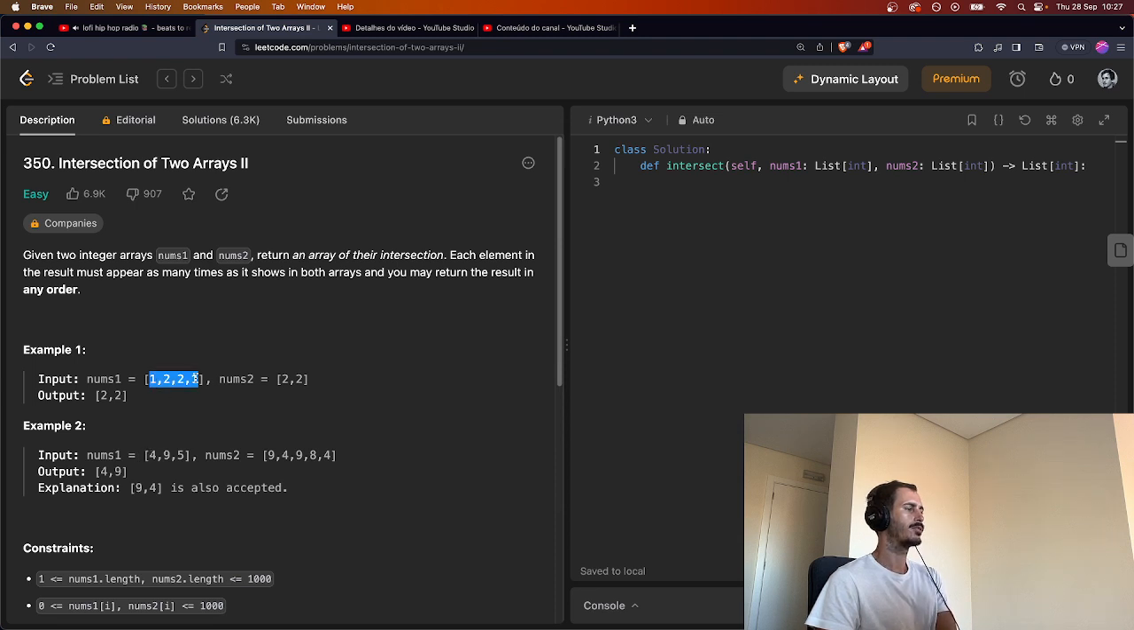So I guess the intersection of both of them is 2, 2. The intersection of 4, 9, 5 is 9, 4, or 4, 9. Oh, it's the least amount. I get it. So if this was 9, 4, 9, 9, 9, 9, 9, 8, 4, it would still be 4, 9, because I have one 4 and one 9. Doesn't matter how many 9s I have here. If I have at least one 9, then the 9 will show.